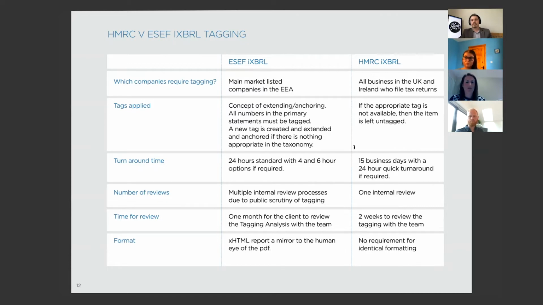The time for review. For ESEF, we do what we call a pre-tagging analysis of the prior year financial statements. We then have a month of back and forth with the client if they want to ask questions or the auditors want to ask questions. For HMRC, that's only a couple of weeks, so it's a much quicker and tighter turnaround.